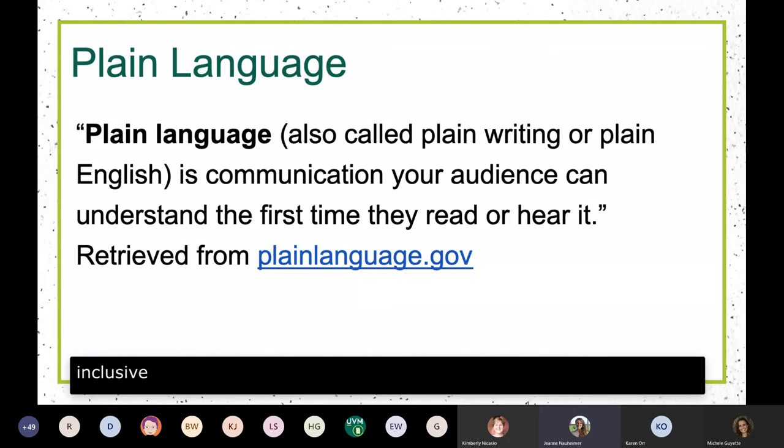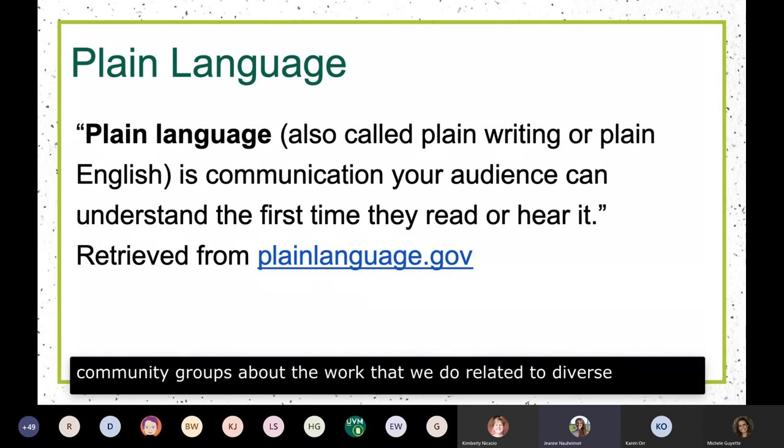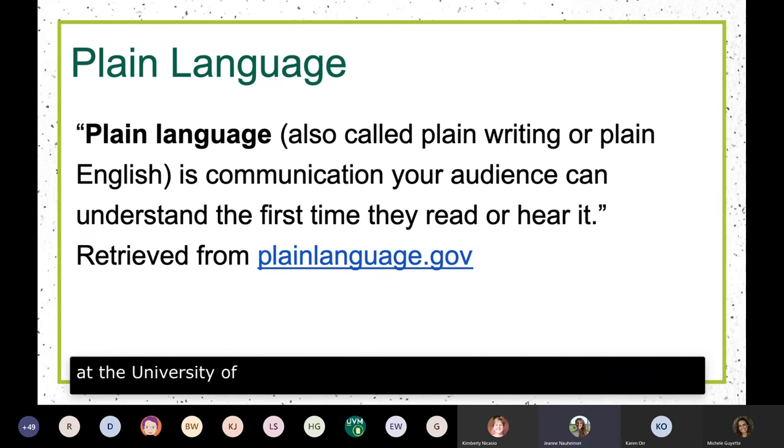For those reading along, we capitalized it. But I found increasingly that when I'm talking with community groups about the work that we do related to diversity, equity, inclusion, I start to just say inclusive excellence because that's what we say here at the University of Vermont, and people don't know what that means. Making sure that sometimes we need to use terms like that, but if you do, you have to define it.